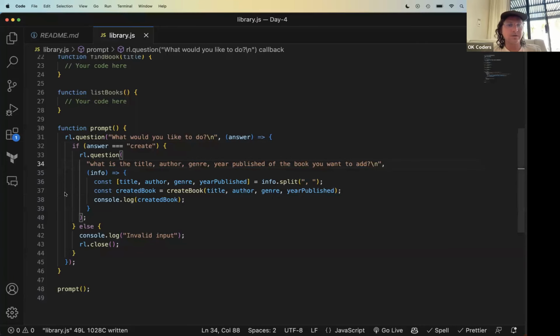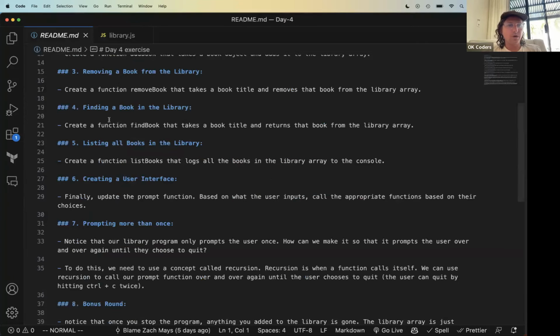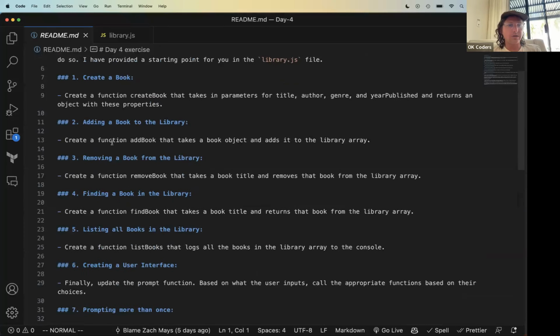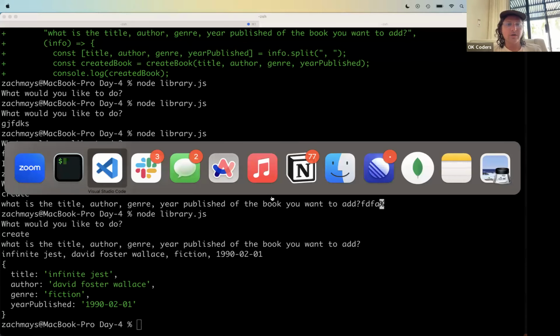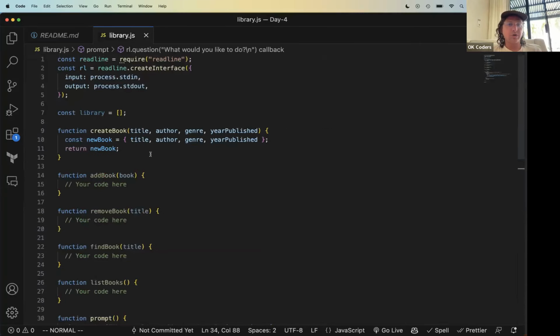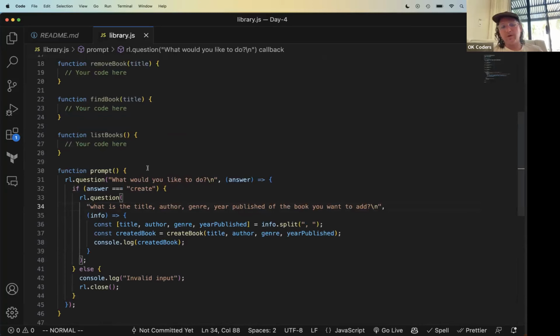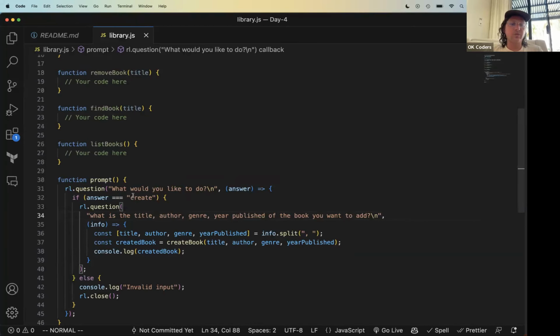Now we can move on to the next step. We created a book, and now we need addBook, which takes a book object and adds it to the library array. For our user, we have these functions separated out, createBook and addBook, but if they are doing create, they probably want to add it to their library at that point. So there's no need for a separate create and add step in our program. Whenever they do create book, we'll add it to the library for them.